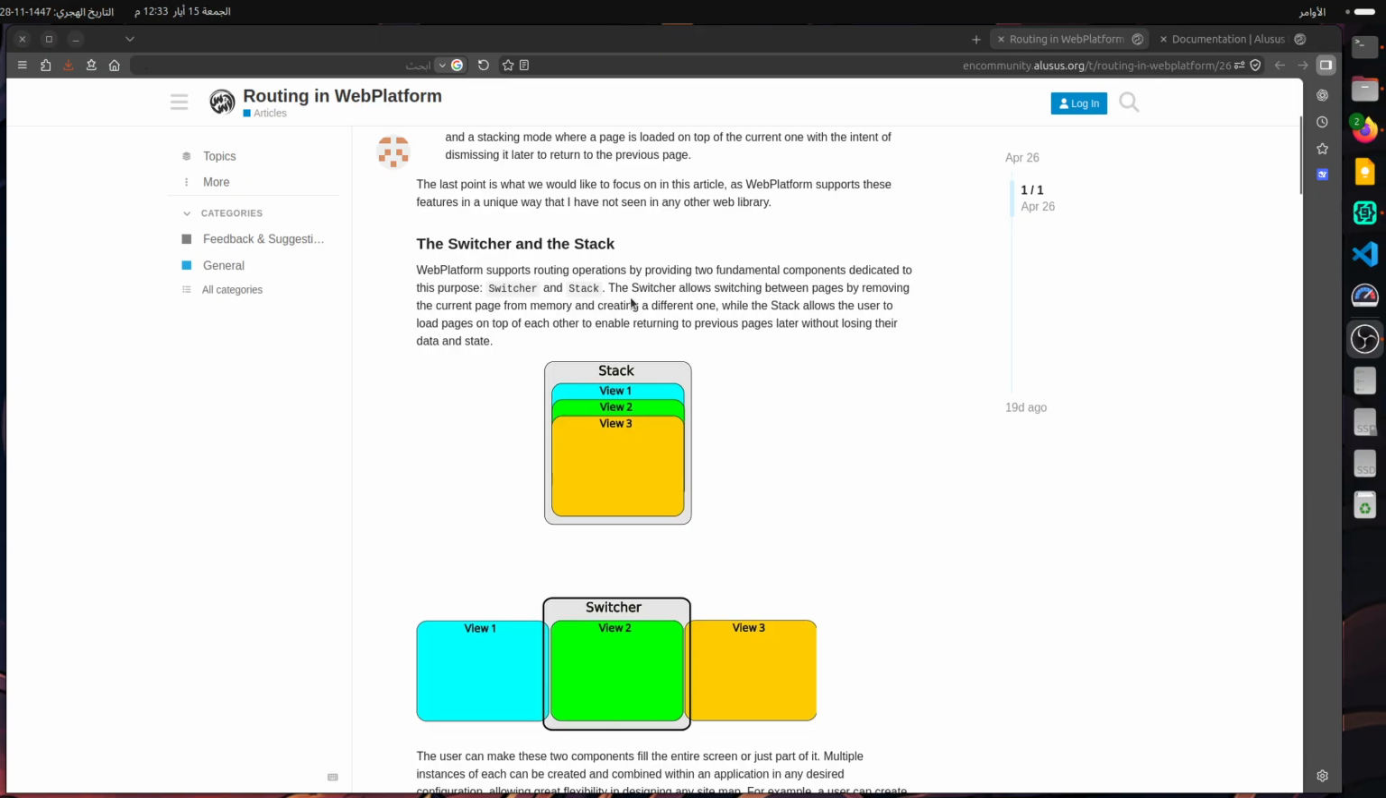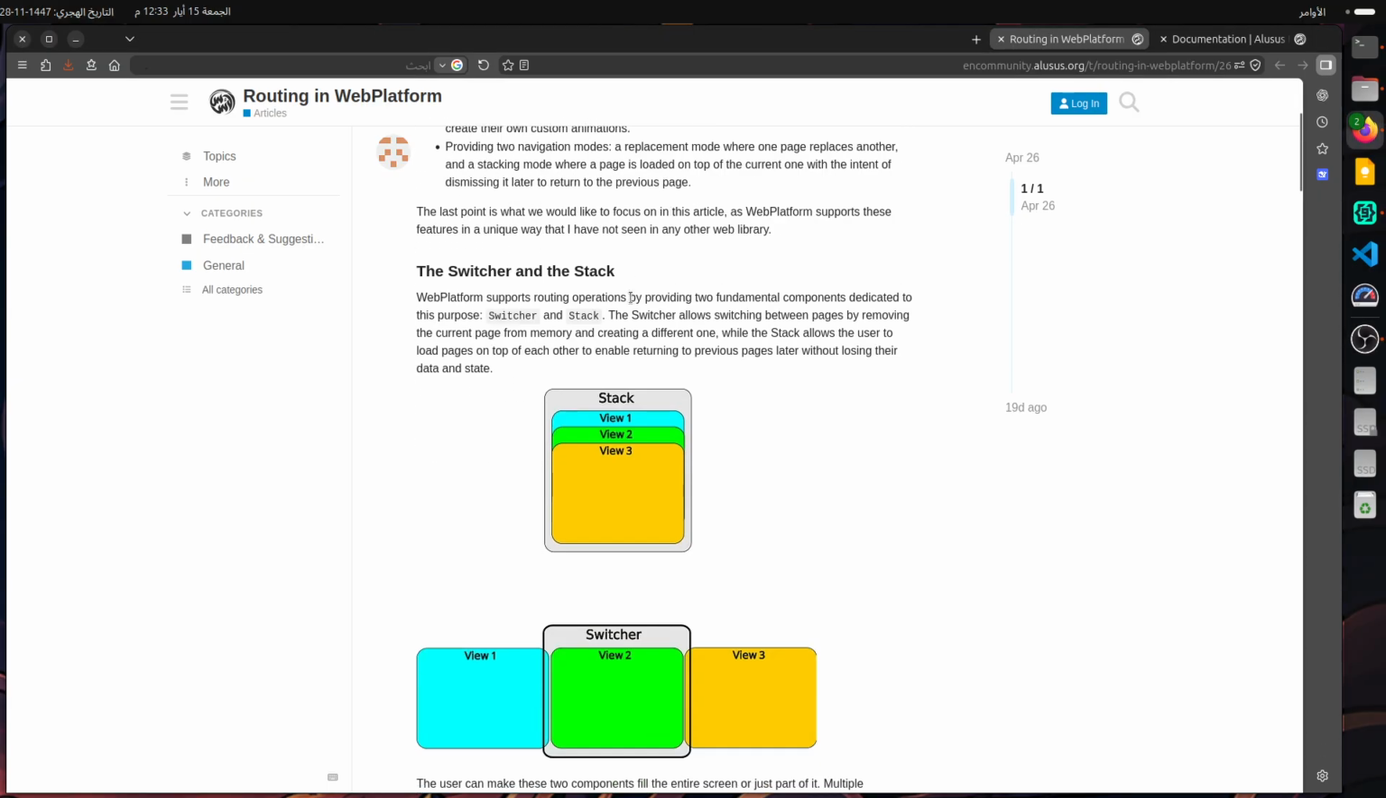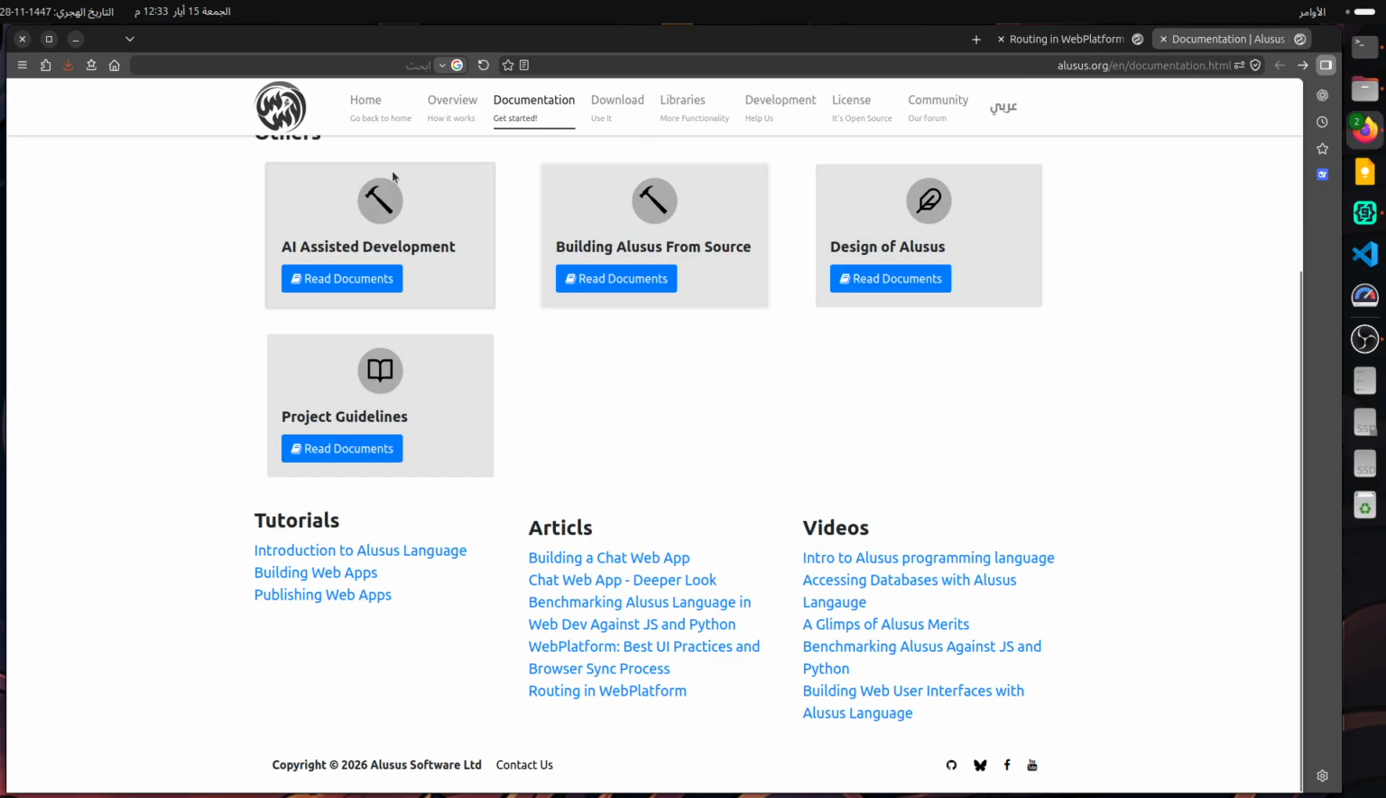We have already an article about routing, which you can see or find the link for in the official website. We can find it under the documentation. It's there.